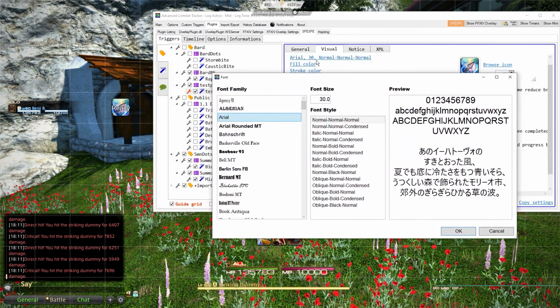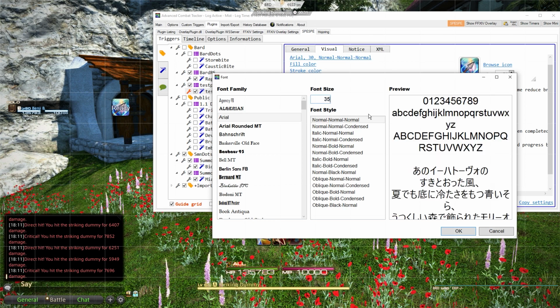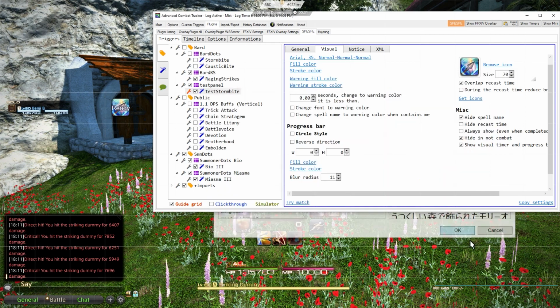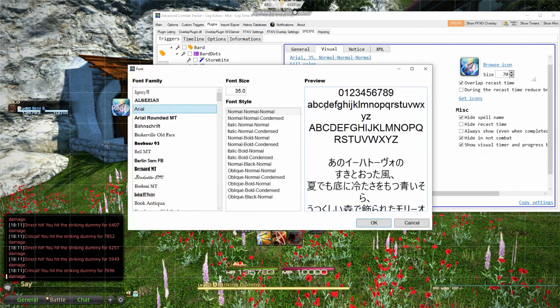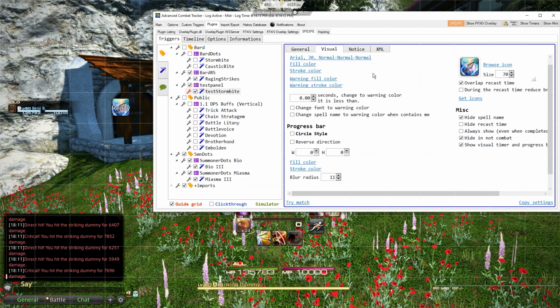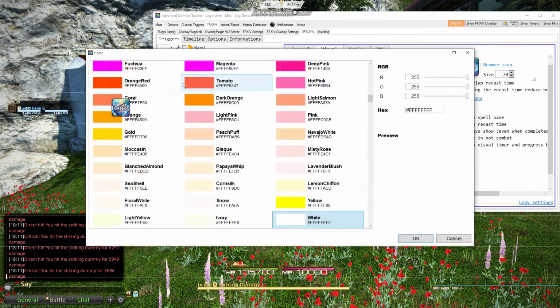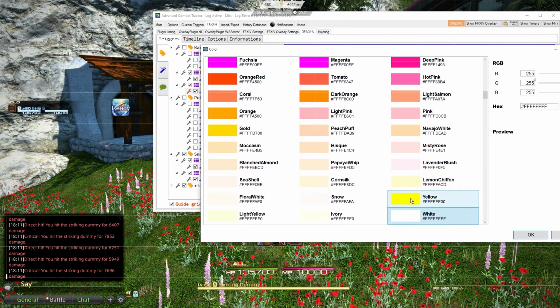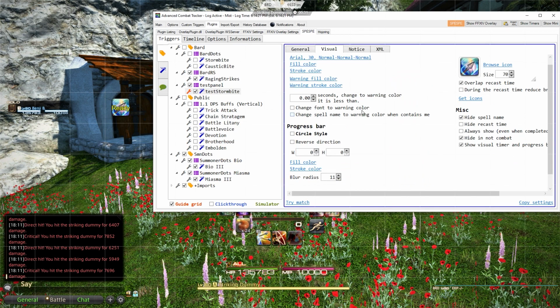You can go in here to the font settings. You can change the font to be as big as you want. You can change the font type, if it's bold or italic or whatever. And it'll change how it displays that tracker on top of the icon. You can change the fill color. So like right now, the inside of the text fill color is white. I can change it to yellow, change this to yellow.